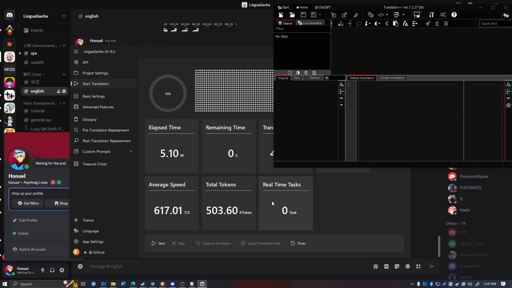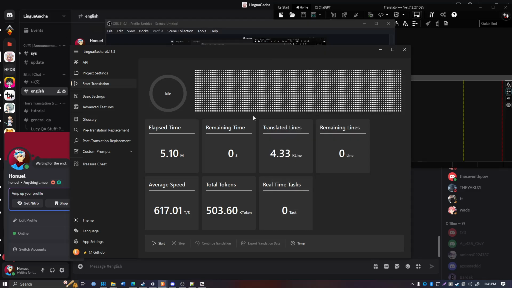Of course, the LinguaGacha tool, Translator++, and Notepad++. If you're already an advanced user, I assume that you have Visual Studio Code, but we're not going to tackle that. Only Notepad++ is enough. All of this is linked in the description, so after the video, you can just download them one by one. Okay, so now we're going to move to our LinguaGacha tool overview.